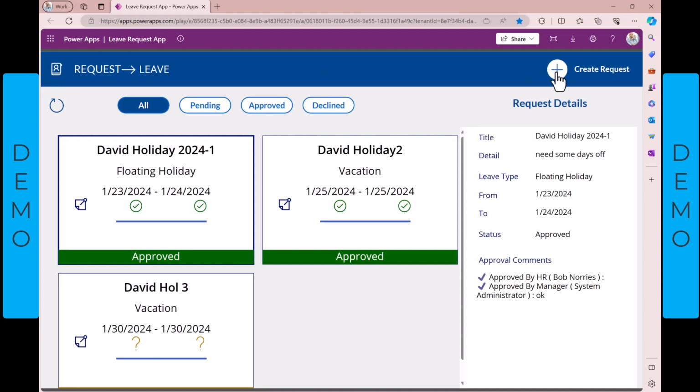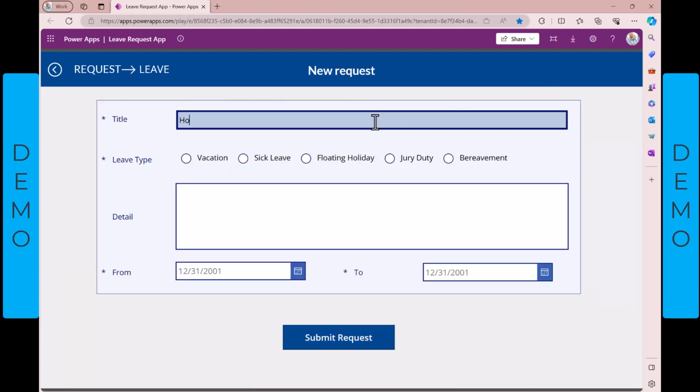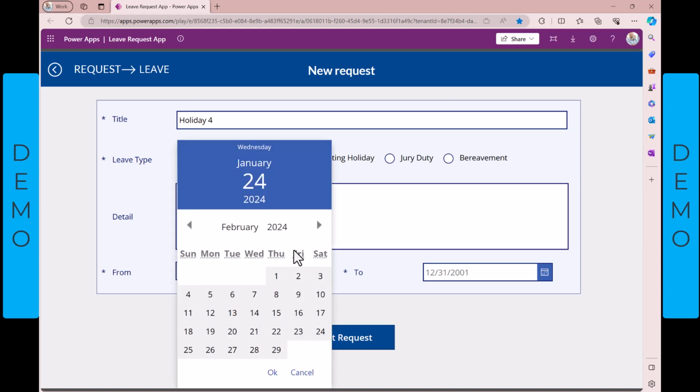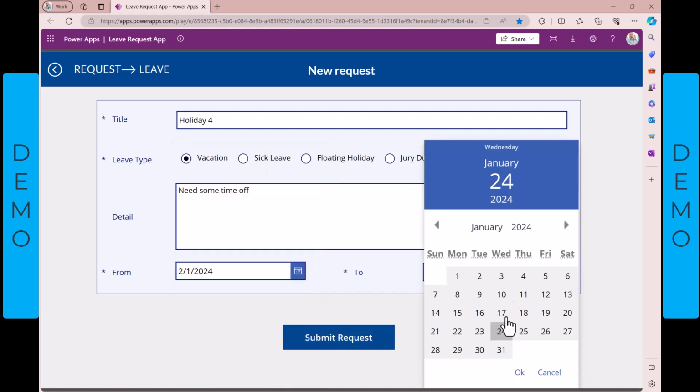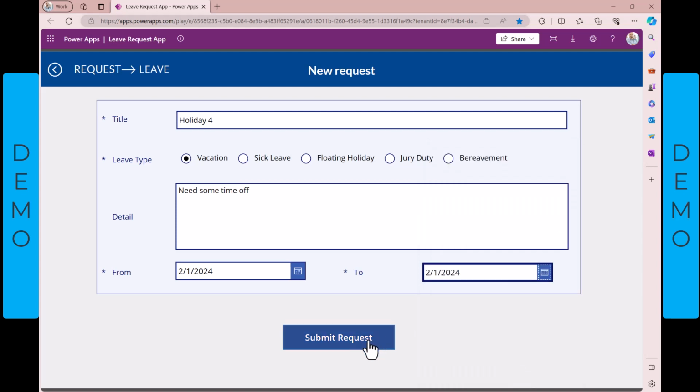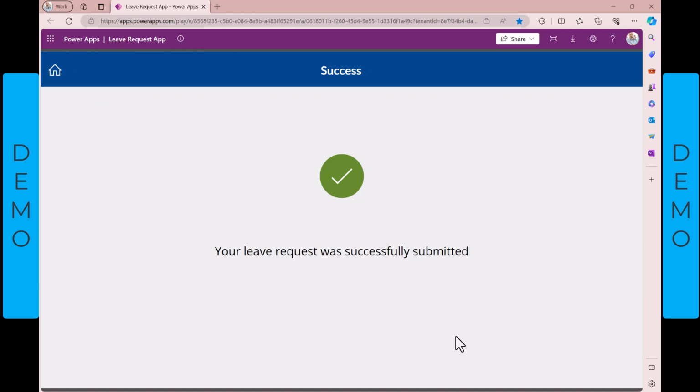Now let's create a new request. Let's say holiday 4. I say I need a vacation, some time off, and let's say what's a good day? Maybe 1st February, just a single day. Let's click that, and if I click submit request, a record will be created on SharePoint. Of course, there is a 2-step approval process behind it, but that's something we are not interested in.